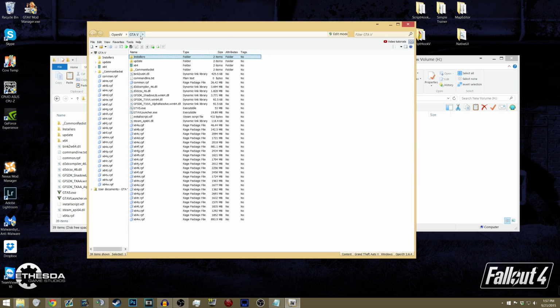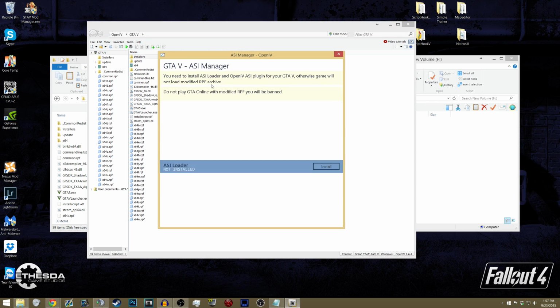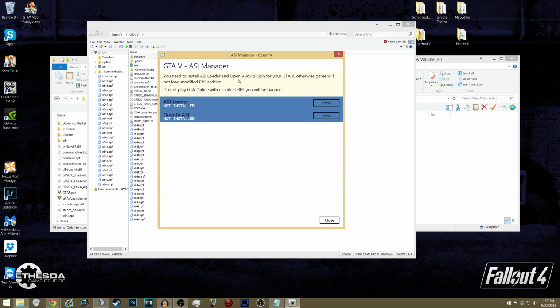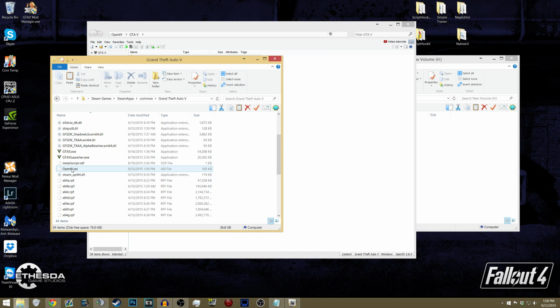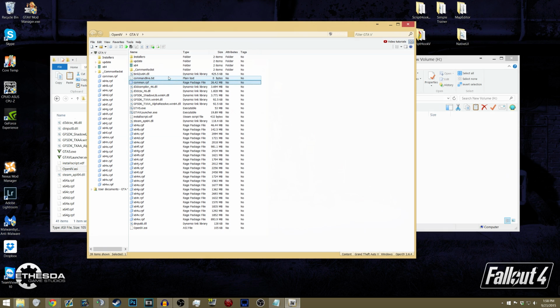All right, so now that we have your files backed up, what we're going to do is go into Tools in OpenIV. We're going to go to ASI Manager, and then from here, it says you need to install the ASI Loader, OpenIV ASI plugin. Otherwise, you cannot load the RPF or the modified RPF files, and then warning, do not play GTA Online, you will get banned. So we're just going to hit install and install. And now if we go into our folder, you can see OpenIV.asi. So that is what we're going to need to get everything to work.